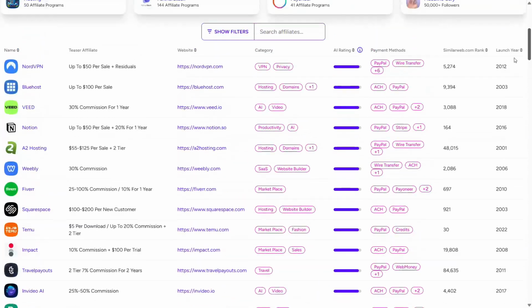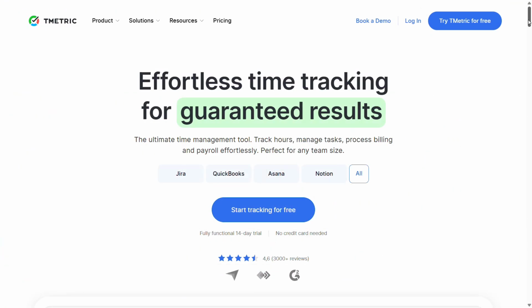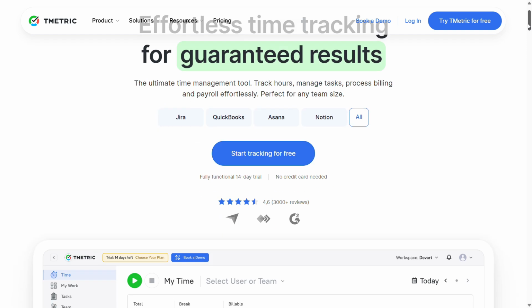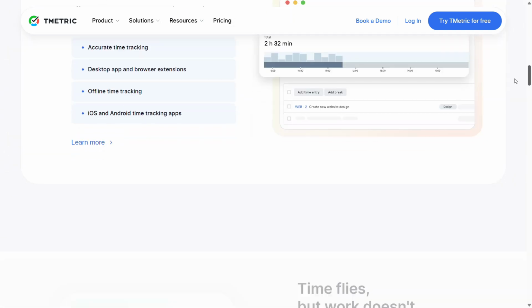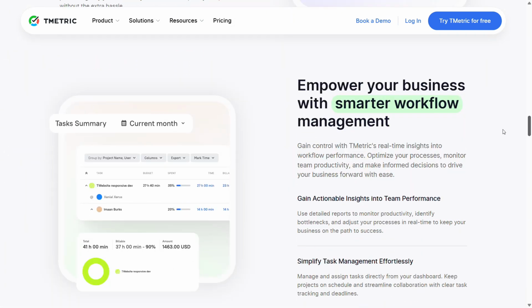Let's go ahead and get started. If you don't know what TMetric is, it's one of the best time tracking tools for freelancers, agencies, and remote teams, and it's being used by thousands and thousands of companies.